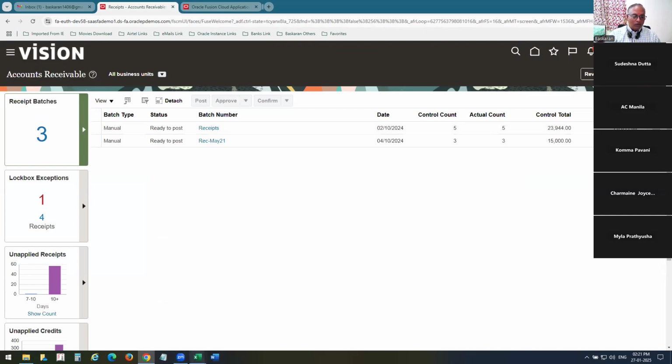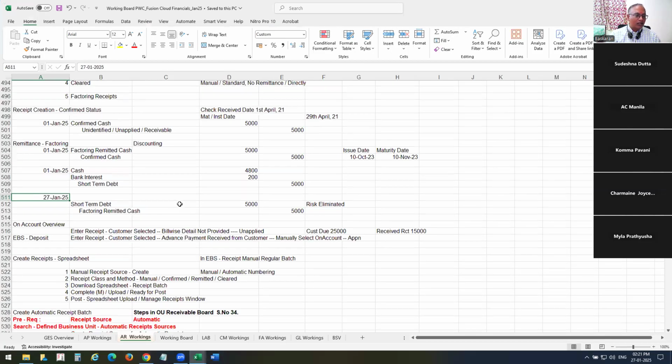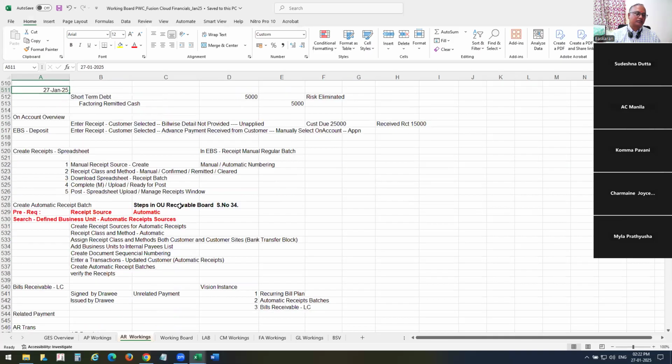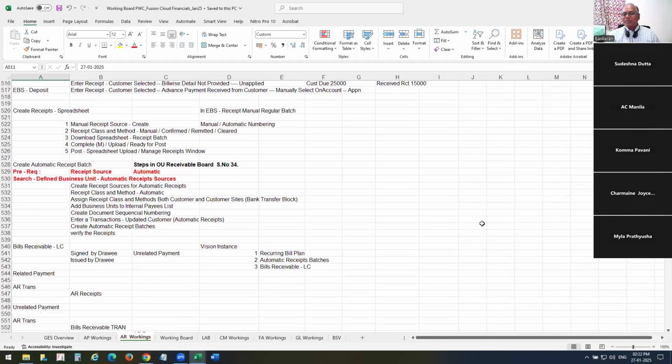Right. We'll move on to the next topic that is called spreadsheet receipt. It is nothing but like batch receipts in our EBS. So the prerequisite for this particular topic, first we have to create receipt sources for manual or automatic numbering. There are two types of receipt sources. One is manual, another one is automatic. Automatic I will explain next.